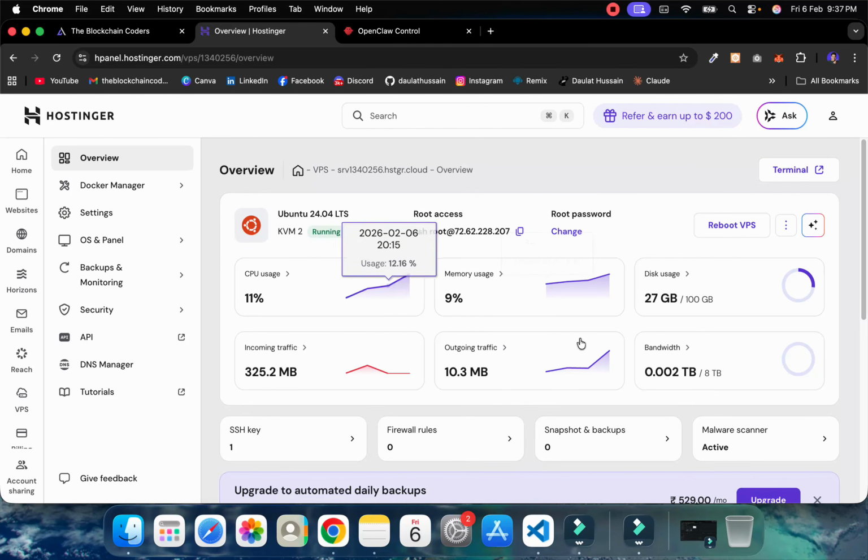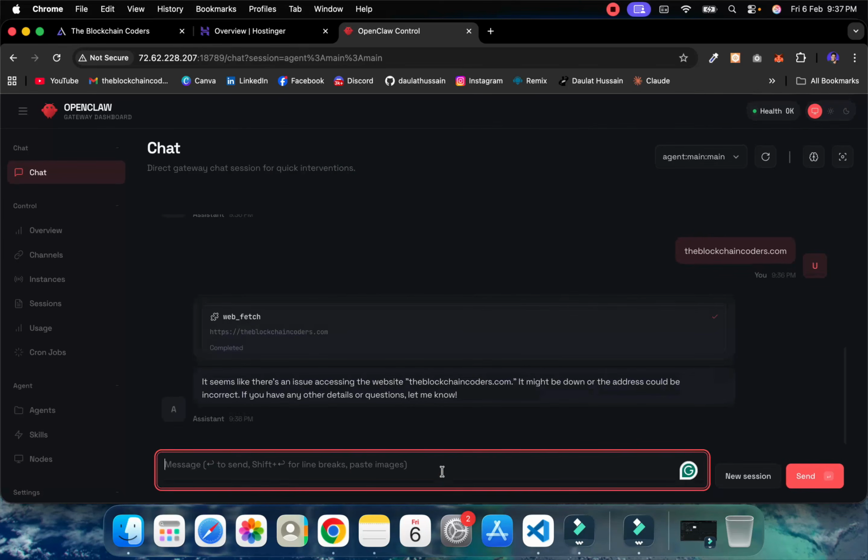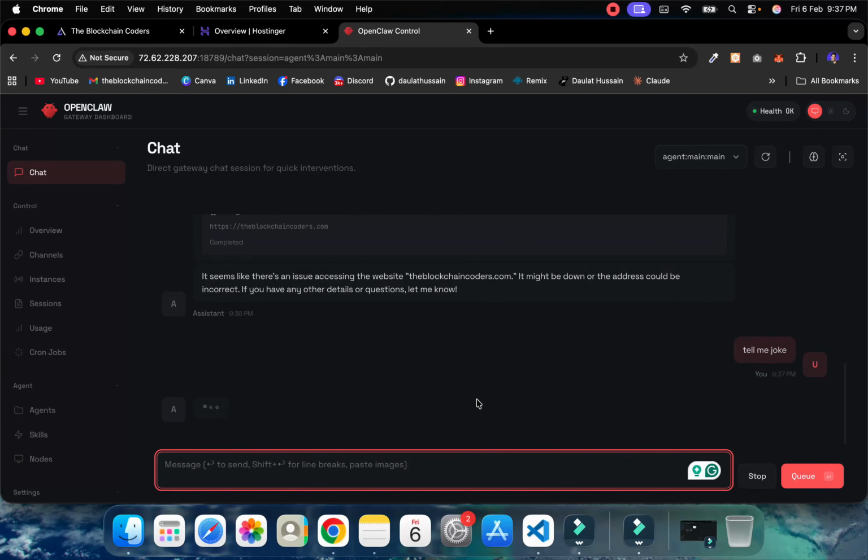You will see the use case, the storage, the bandwidth, the outgoing traffic. That's all you can see. The memory, the CPU usage, the incoming traffic. That's all you can see. That's all you can monitor and you can ask all sorts of questions. So tell me a joke and it's going to give you the joke.